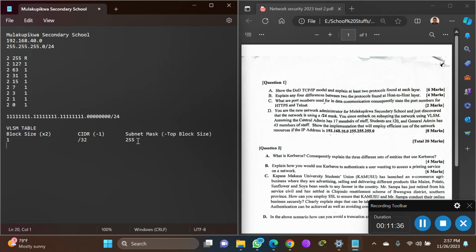1 times 2, it's 2. 32 minus 1, that's 31. 255 minus the top block size, which is 1, it's 254. 2 times 2, that's 4. 31 minus 1, that's 30. 254 minus 2, which is now the top block size, is 252. So I'll pause the video and then continue doing that same procedure till we finish.